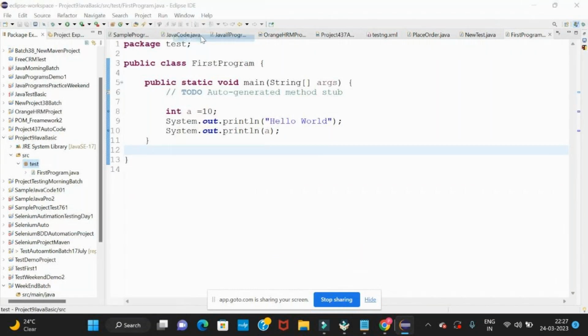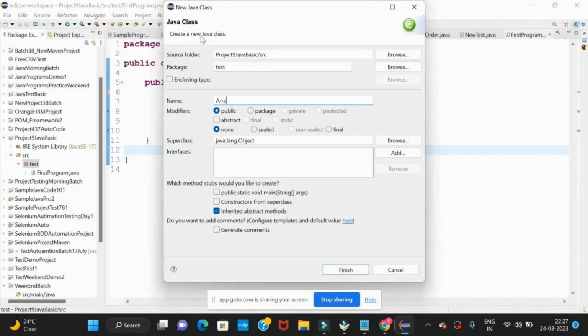Basics is clear. Can I give the class name as array? No, we can't give that name, because Java has reserved it as a keyword.